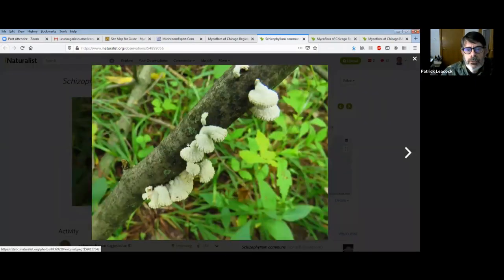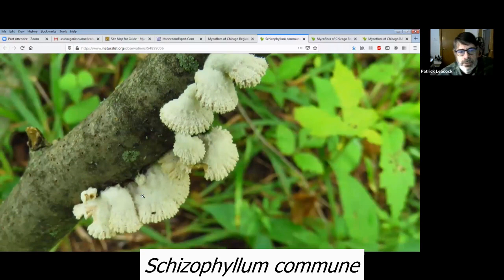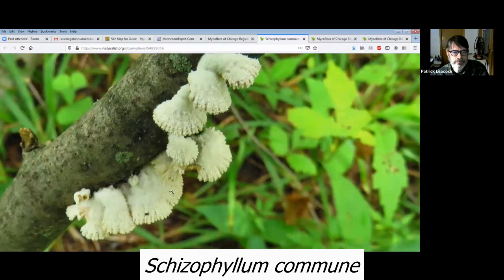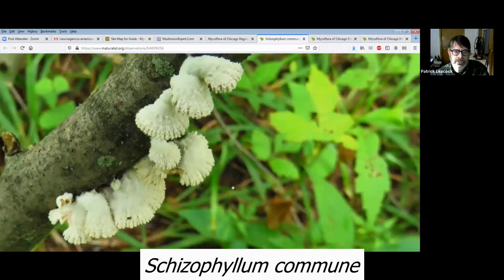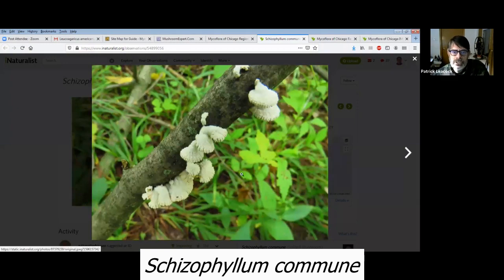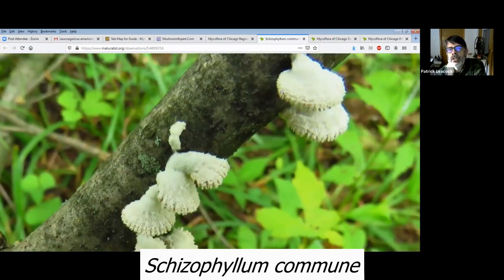Here's another edible which very few people eat because there's only a couple countries that eat it. This is Schizophyllum commune. It's very common around the world. This is a species of fungus that has lots of different mating type combinations. So it's got thousands of mating types around the world. So it has no problem finding a compatible partner out in the wild.